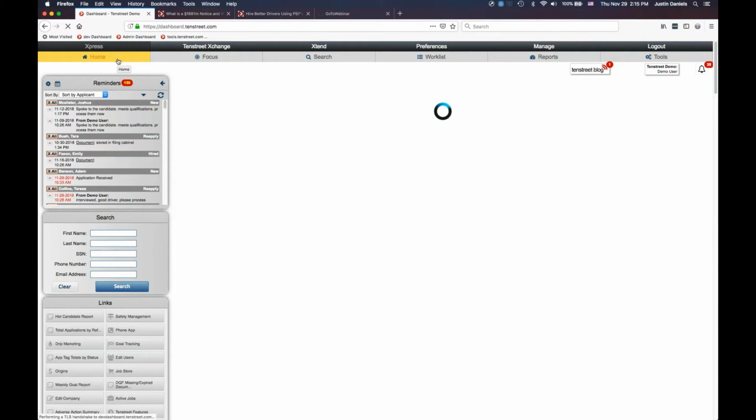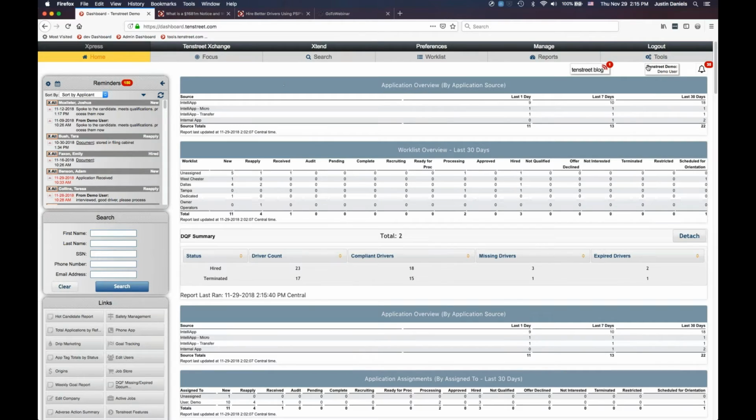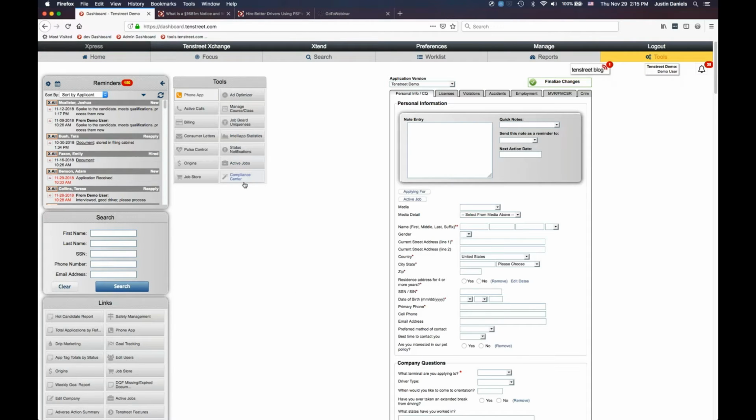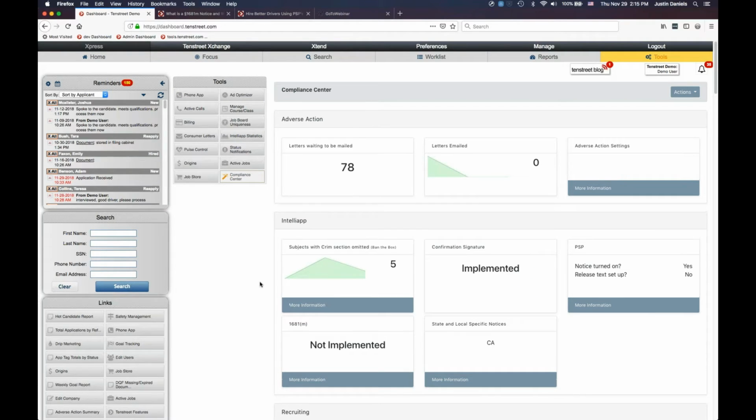Sure. So starting from home, it's Express Tools. Then in Tools, you'll have in your Tools menus, you'll have Compliance Center right there.